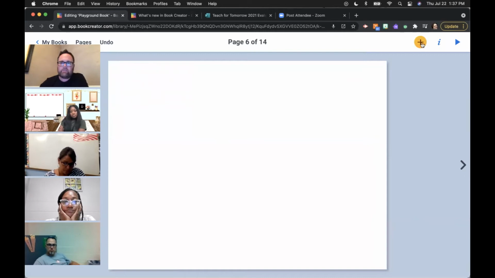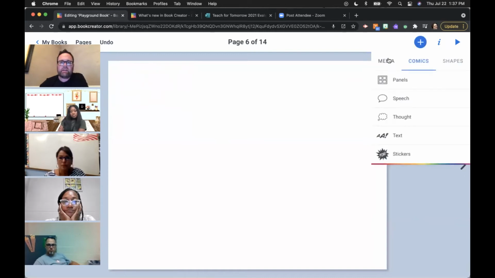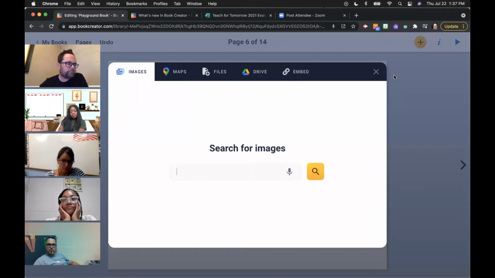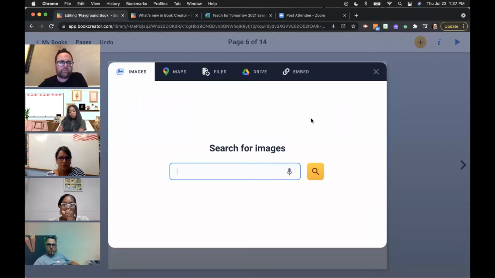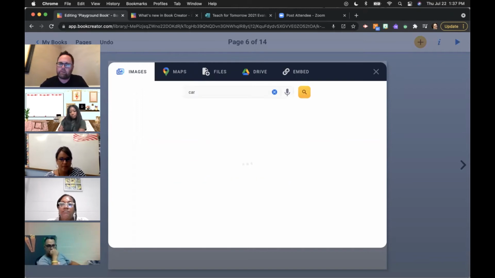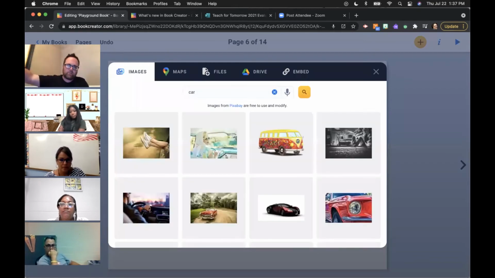Okay, next, plus button, media, import. I want to talk a little bit about images. What I love most about Book Creator is that in this image section, I can search for images right here within Book Creator. I don't have to go anywhere else. My kids don't have to go to any other websites. It's all built right here. Now, for those of you that are seasoned Book Creator veterans, you'll note that this used to be a Google image search. It is no longer a Google image search.